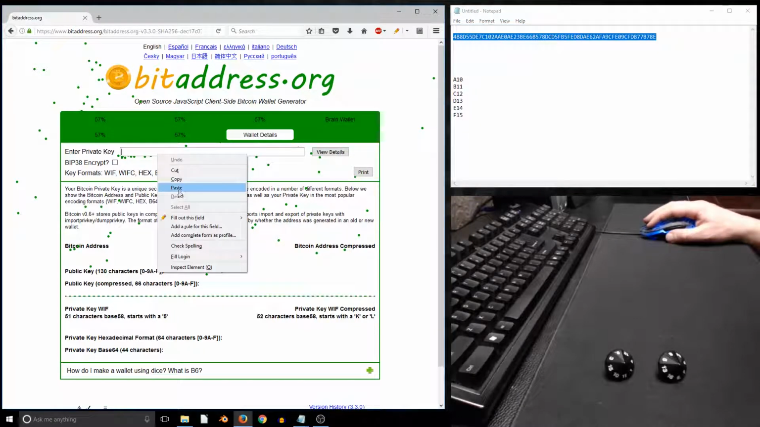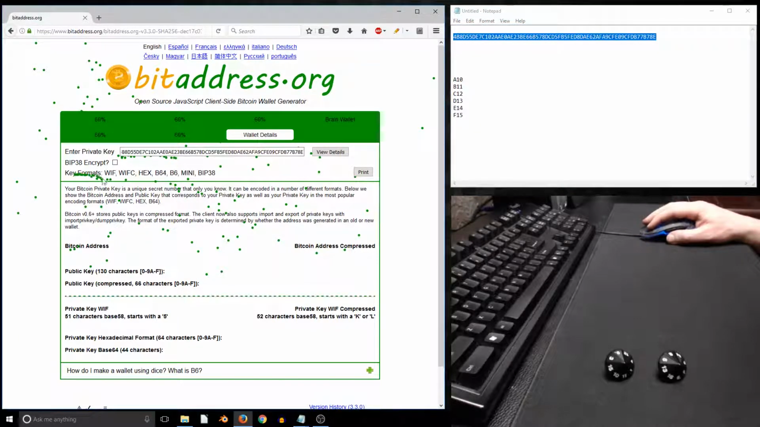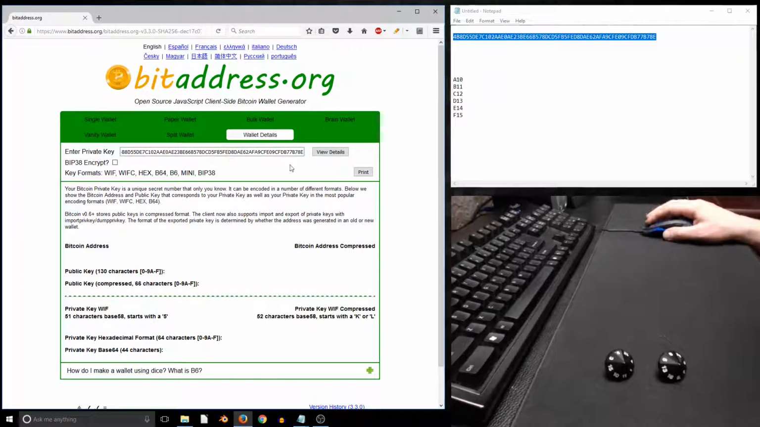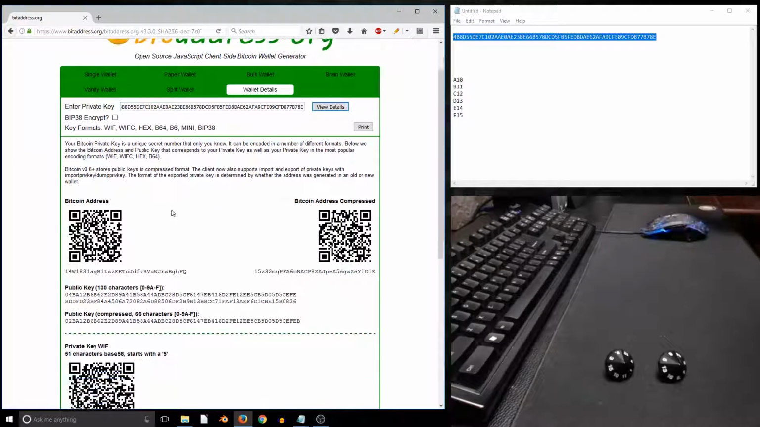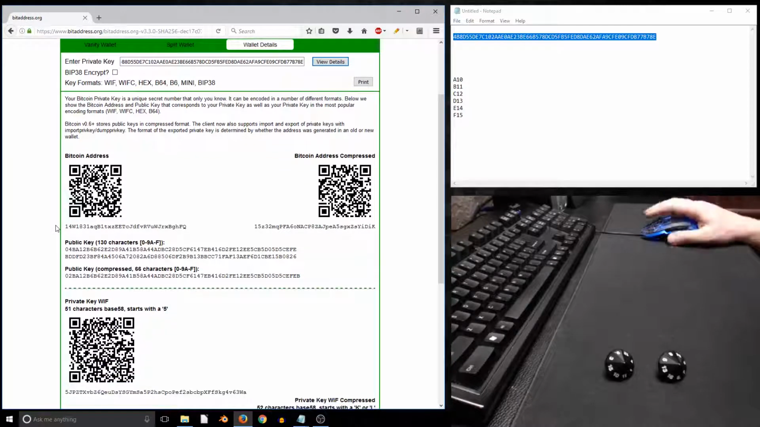We'll right-click and go paste, and it says here's the different formats it accepts. Base 6, base 64, hexadecimal, which is what we're using, hex. Enter the right-click and paste our hexadecimal number in and click view details. And we can see the details for this brand new, never been used Bitcoin address.